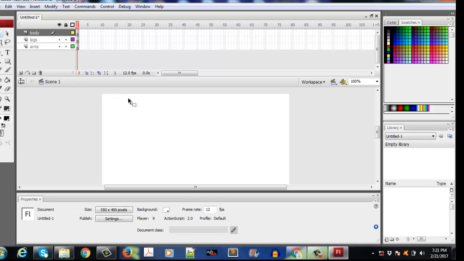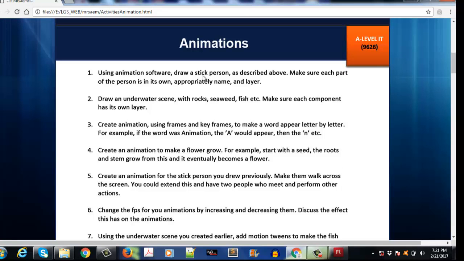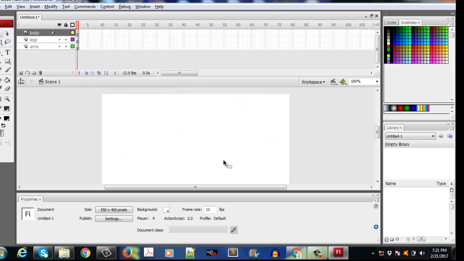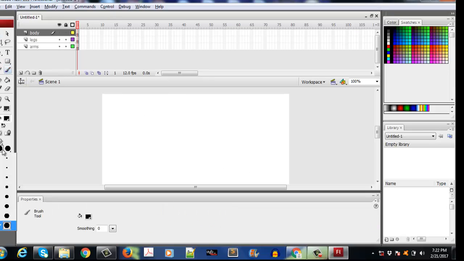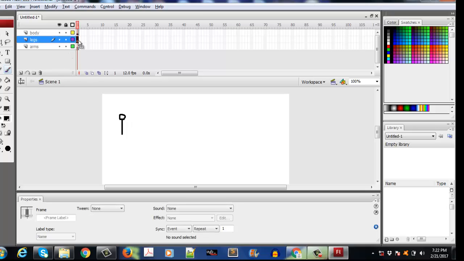Right? And over here, we have to draw a stick person. So for the body, obviously, I'll use the paintbrush tool and I'll select this one, probably this one, and we'll simply make the head. And here you go. Obviously your stick person is a stick person. We don't have to have much accuracy in this. That's what the concept is.